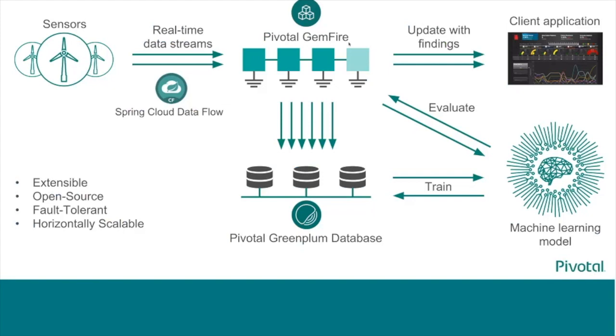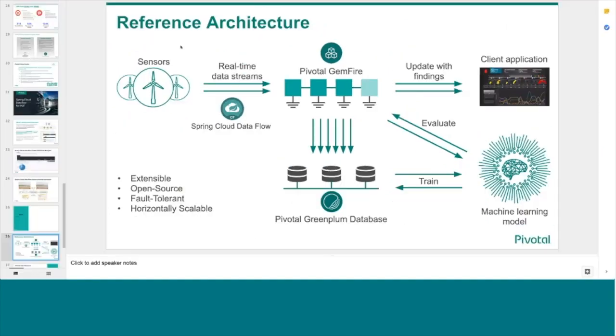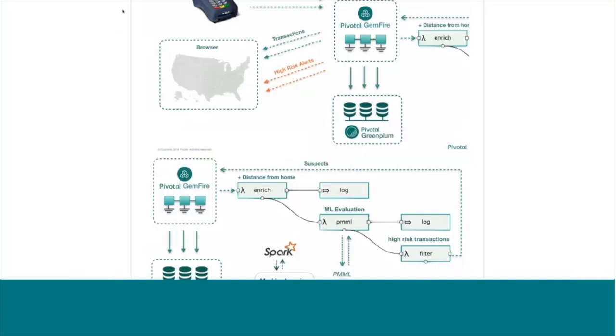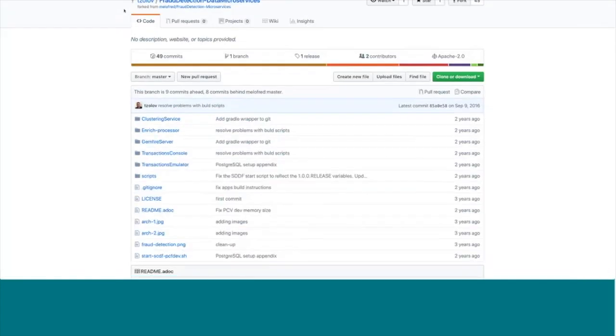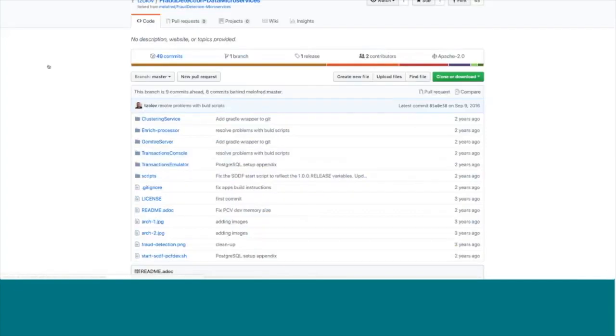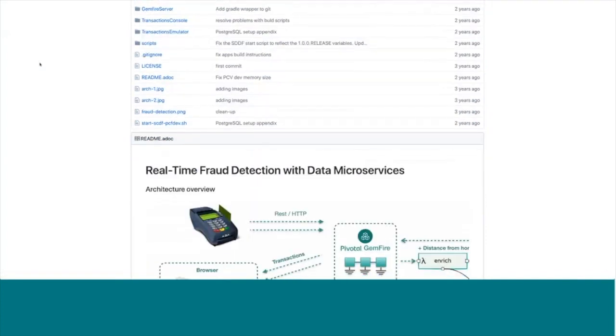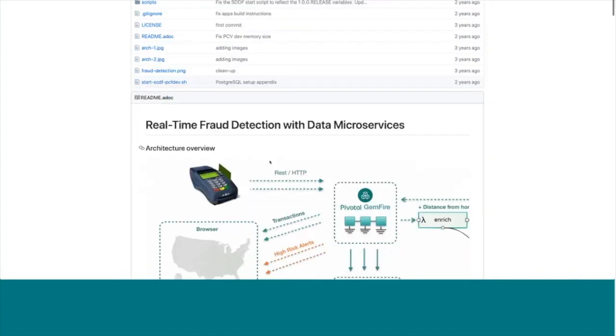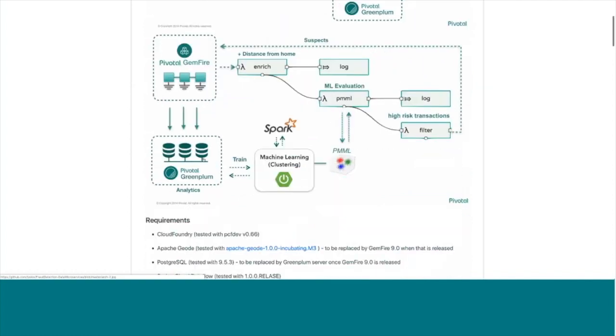Another use case, to tie everything together: one person I would always recommend following at Pivotal. I personally follow Josh Long and Christian Tzolov. These are Spring engineers at Pivotal. They have great repositories out there that you can try and learn from. So he has done this real-time fraud detection with data microservices. This is a use case that uses all of the products, right?